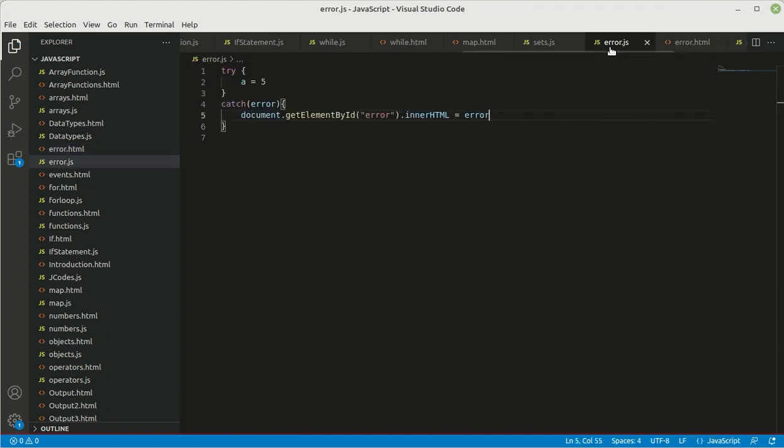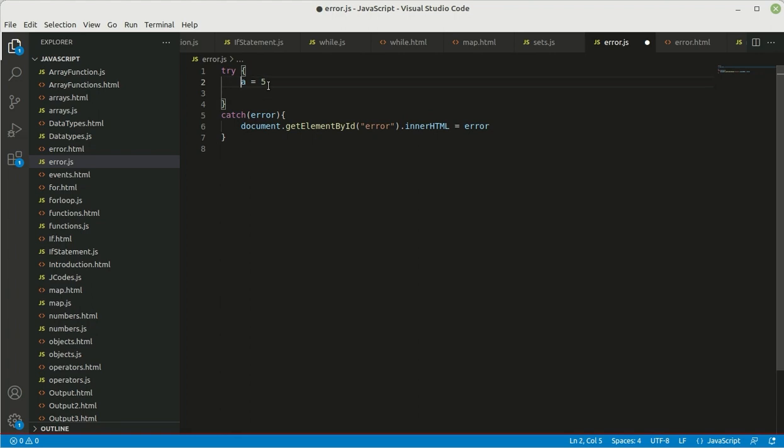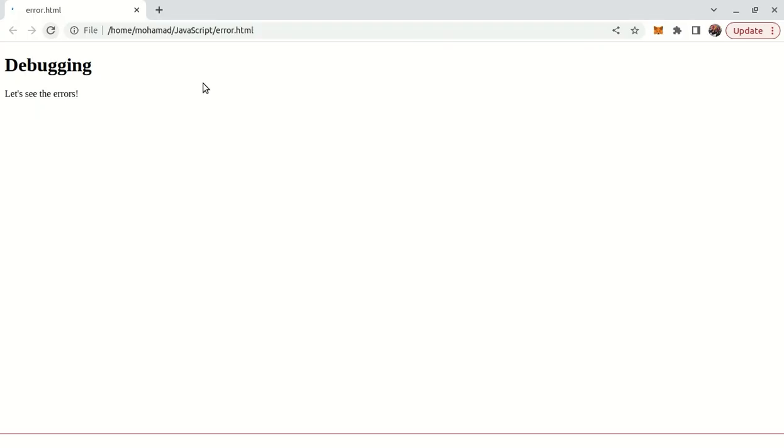code, inside error.js and in this block, so imagine that we write const a equals 5 and then I write a equals 4. So I want to modify a constant variable. So let's see what error is being printed out inside of our HTML document, which says type error, assignment to constant variable. So it completely prints out the entire error and it catches it for us.